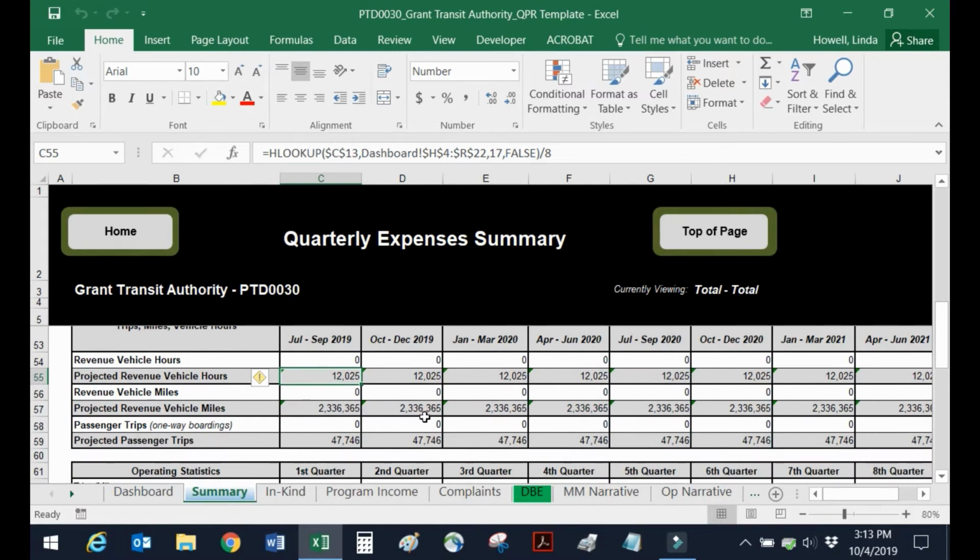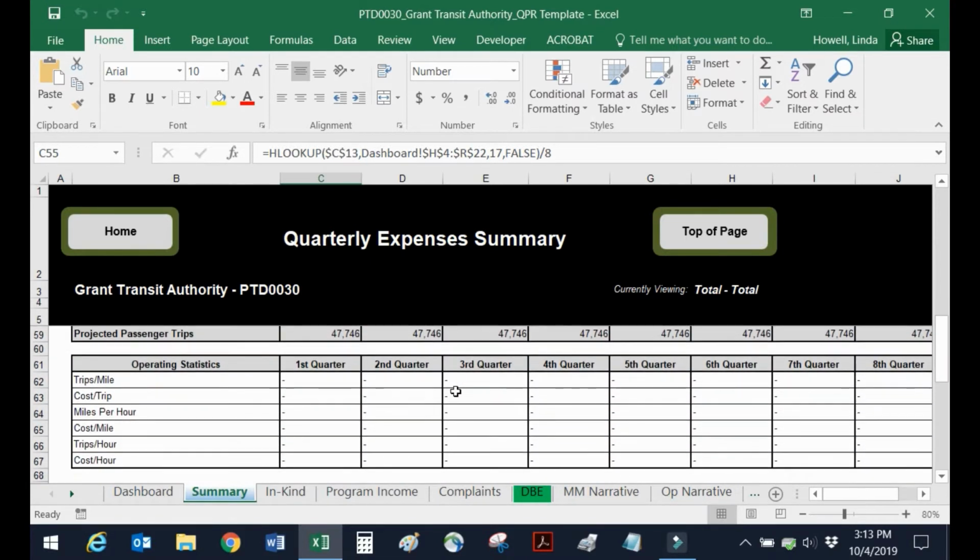If it turns out that your performance is really far below what you had anticipated, contact your community liaison so you can talk about whether you need to adjust expectations. This sheet is also going to give you valuable information such as the cost per mile.